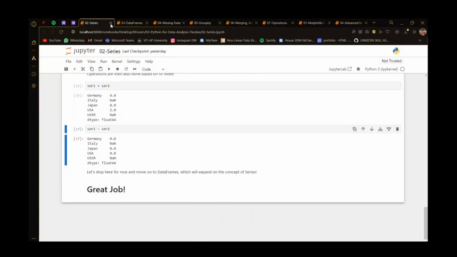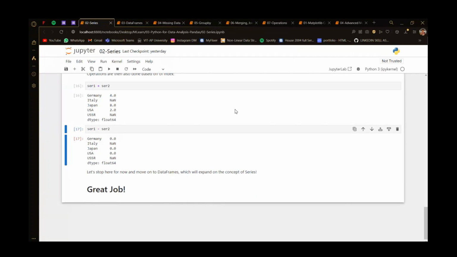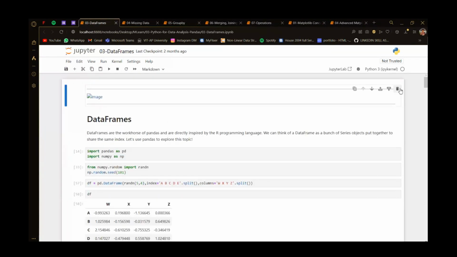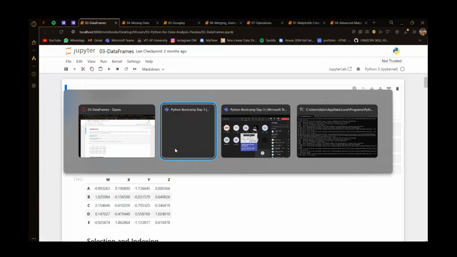This is what we did yesterday. And I close this. You know what? I'm going to save this and there we go. Then we went through data frames. Data frames are basically a bunch of series objects.